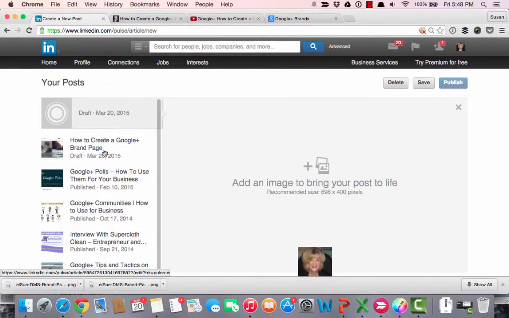And as you can see, this one is still in draft mode. It saved it in draft mode. Always make sure you still click on save. And then if I want to go back and edit one, if you see a mistake, just click on it, edit it, and publish it again.